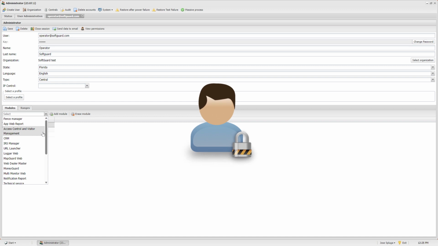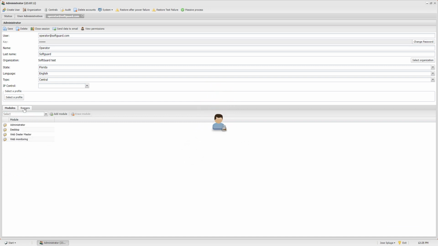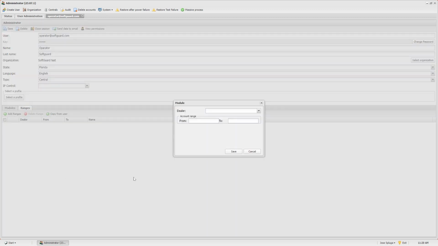Additionally, if you have the Web Dealer module for wholesale monitoring, you can define an account range for the operator to access only the data and events within that range. You can add an account range for each dealer, either consecutively, for example, accounts 1 to 9,999, or individually by entering the same number in both fields.